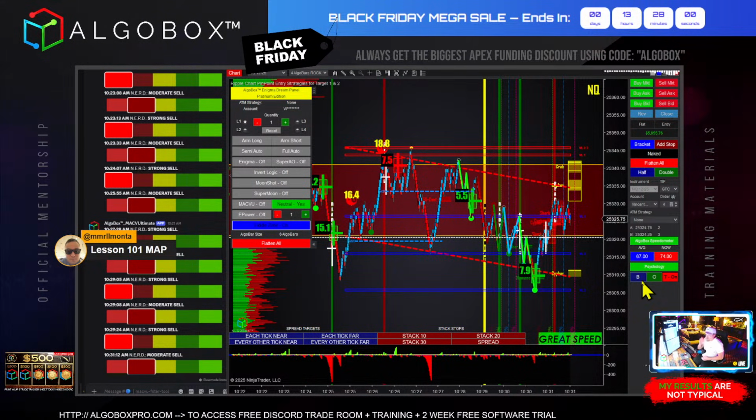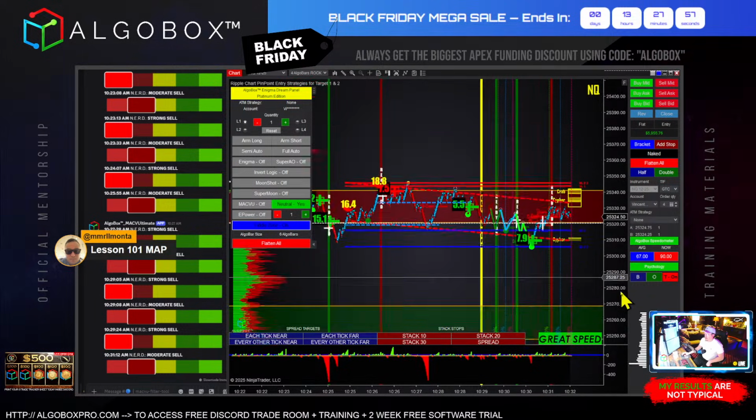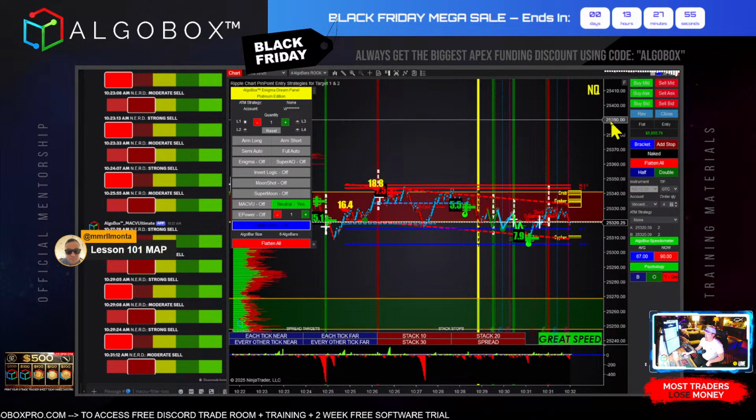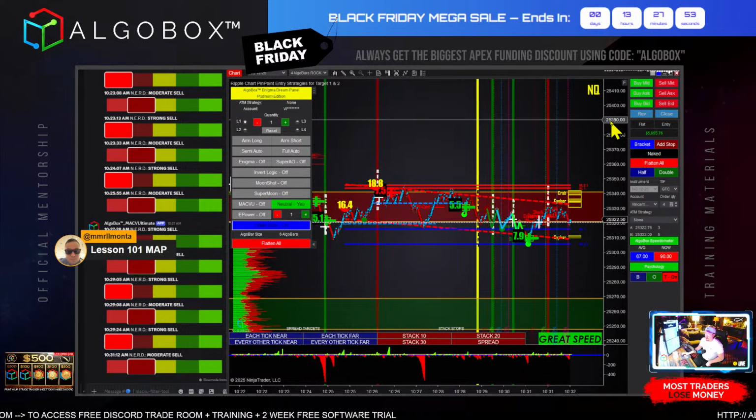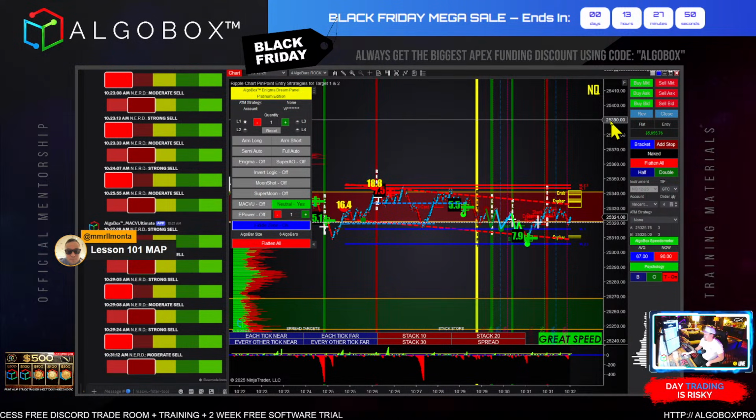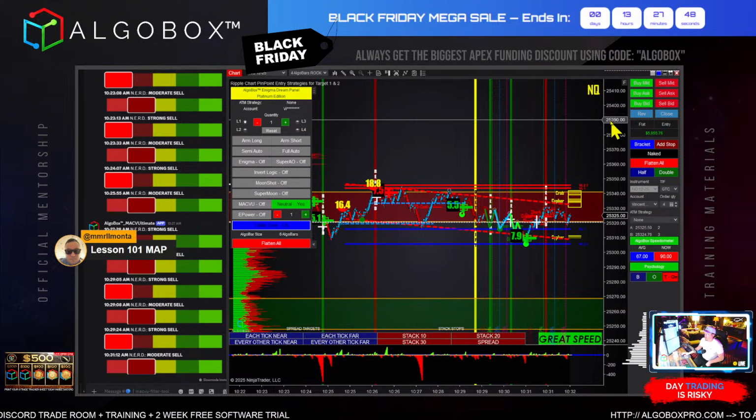Okay. Into this is the big bull take profit zone from earlier this morning.